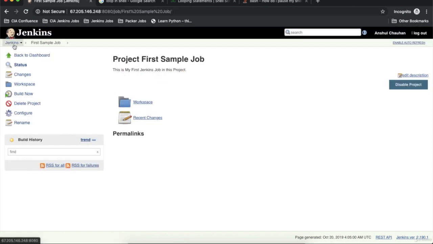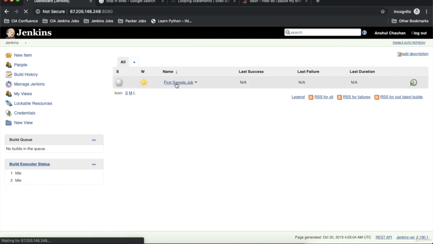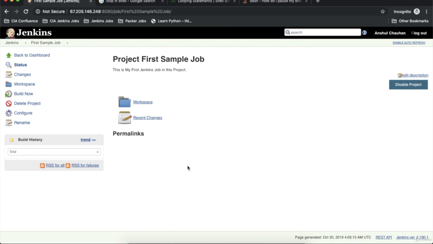If you go to the home of your Jenkins again, you can see the basic view has changed and we are getting a job over here. If you want to execute this particular job, you need to go to it, and this is the job view. Over here we are getting the name of my job, and the description which I mentioned in my job. We are also getting the disable project option.